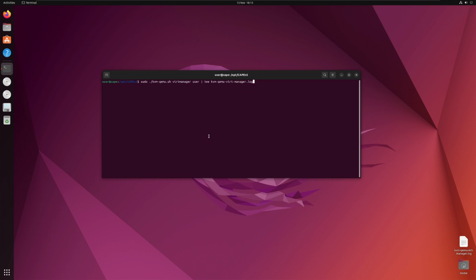All right, so I'm done installing KVM. I also ran this command here that'll install the virtual manager as well. And now what we're going to do is we're going to go ahead and sudo a command that will install all of the requirements for the Python 3 libraries that is used by CAPE. To do this, we will just go into the /opt/CAPE directory and then run the following command.